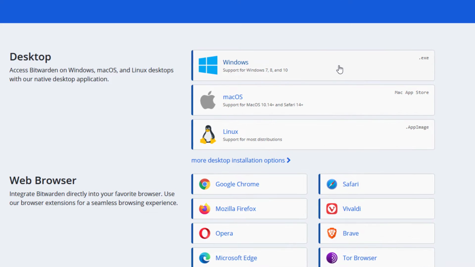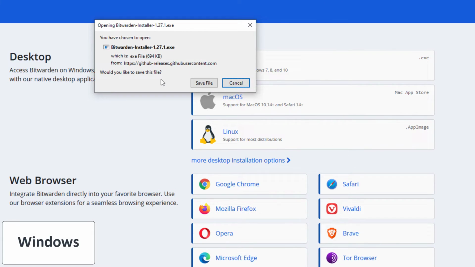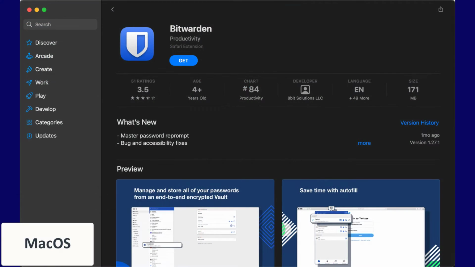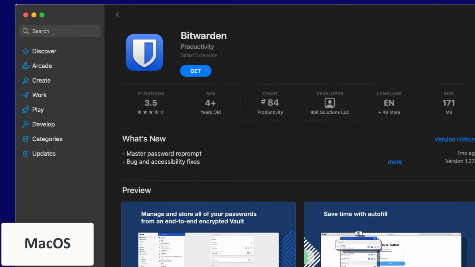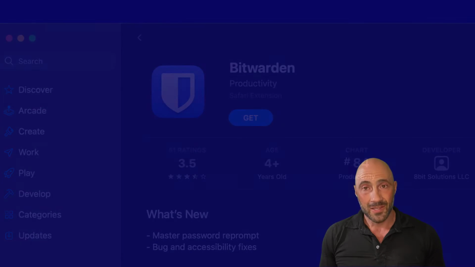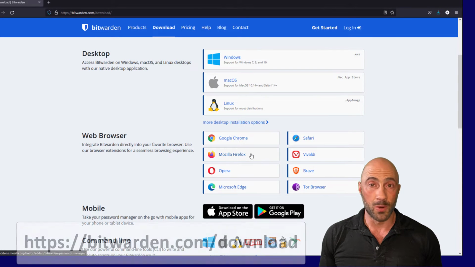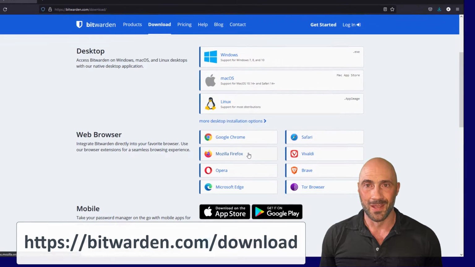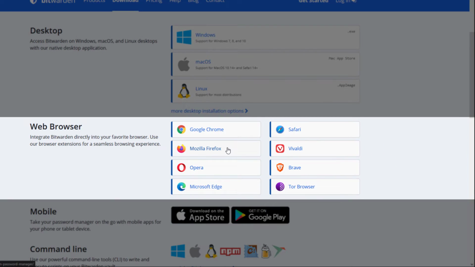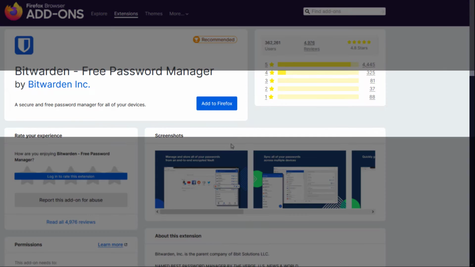On Windows, you'll download an exe file that you can install from your Downloads folder. On a Mac, the link will take you to the App Store, where you can get it with the Get button. Second, you need to connect Bitwarden with your web browser. You can do this from the same download page at bitwarden.com/download. I use Firefox, so I'll select that button and then Add to Firefox.